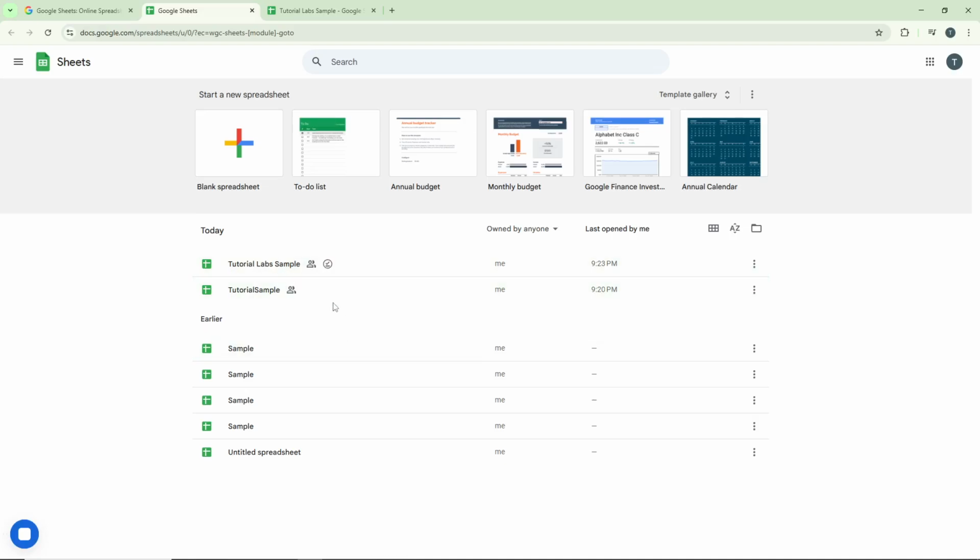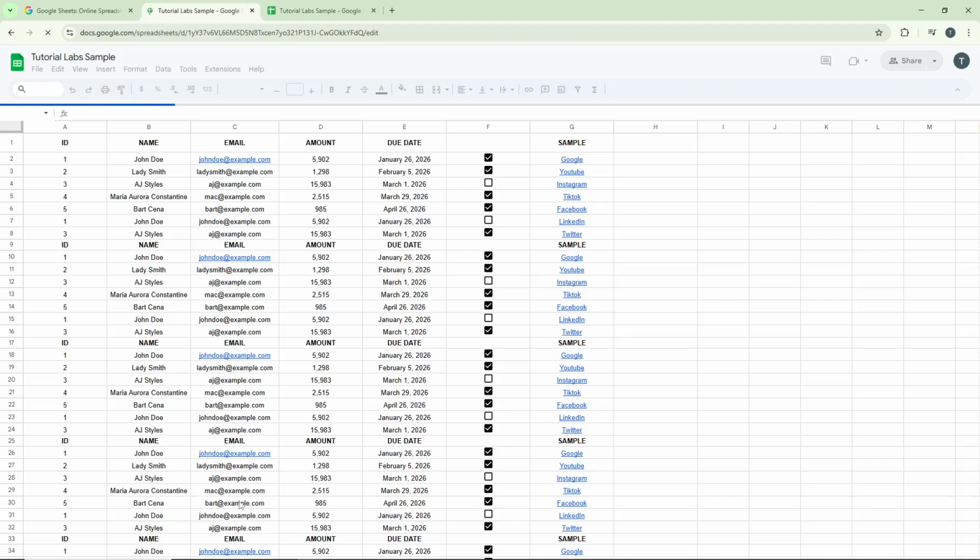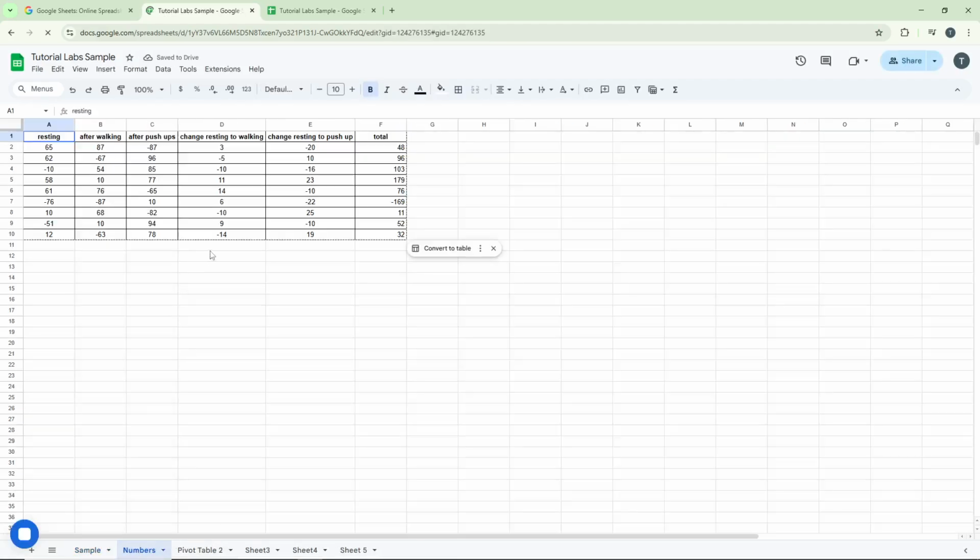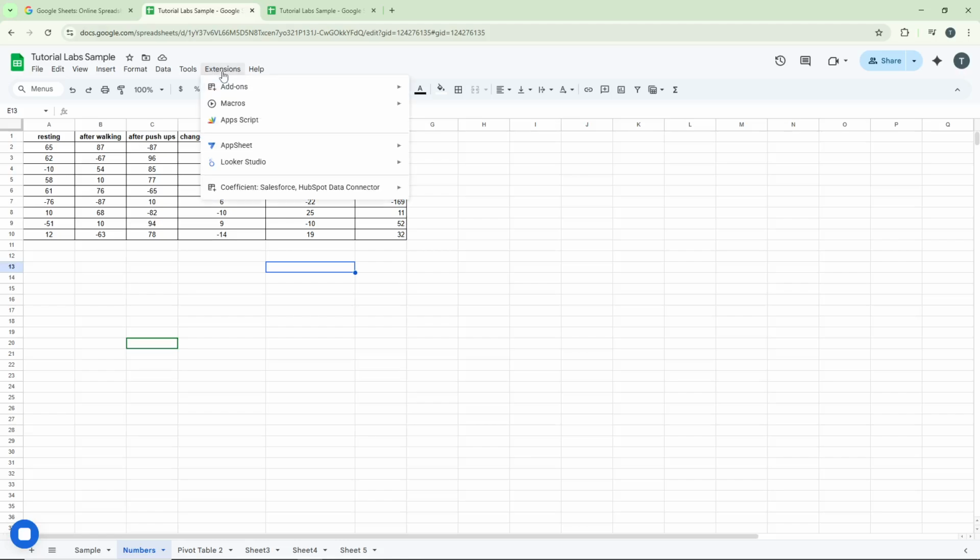Now, from your Workspace dashboard, locate and click on the spreadsheet you want to connect to Notion. This could be any existing sheet where you'd like to import your Notion data or even a new blank sheet if you're starting fresh. Once your spreadsheet is open, direct your attention to the top menu bar and click on Extensions. This is where you'll access all the add-ons and integrations available for Google Sheets.